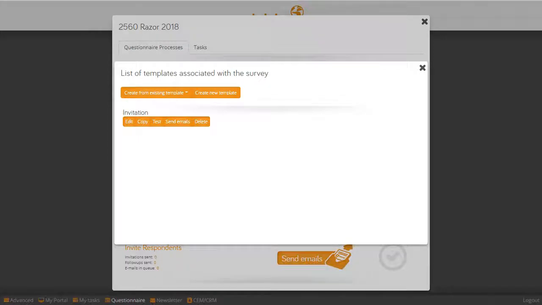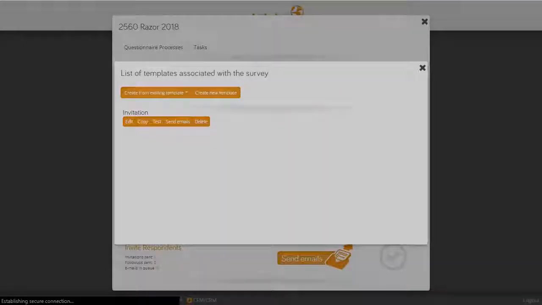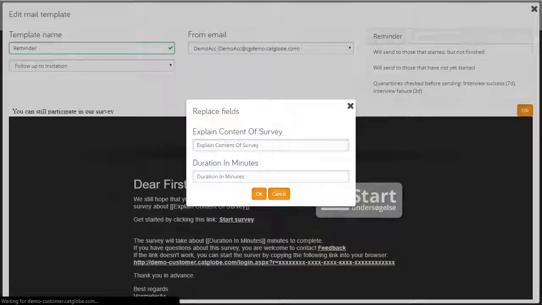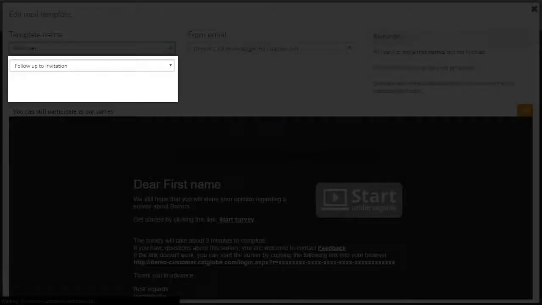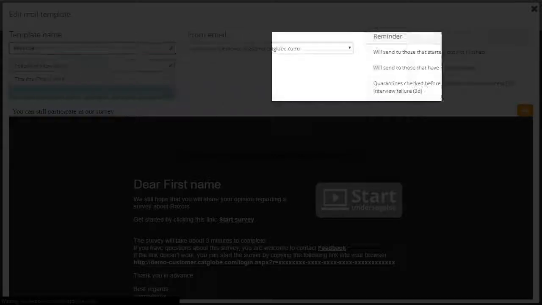We know that it will be necessary to send out a reminder to get enough people to fill out the survey, and the system fully supports doing this in an easy way. When using the reminder template, we can see there is no real difference, except for 2 things. First, there is now a drop-down where we can select that this is an invitation mail or a reminder mail to one of the existing templates.